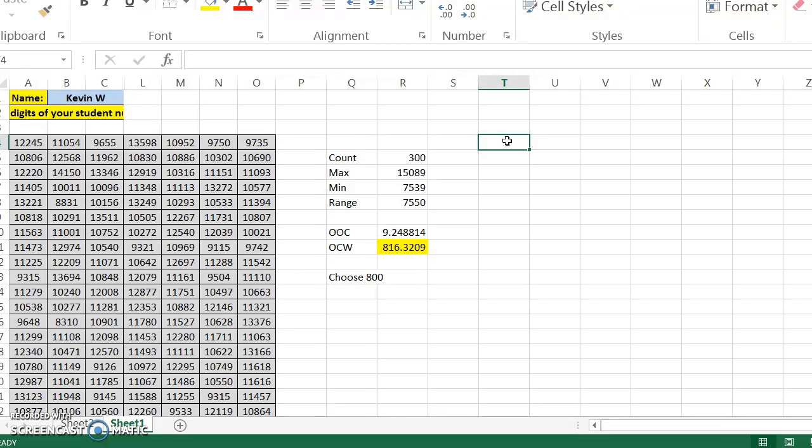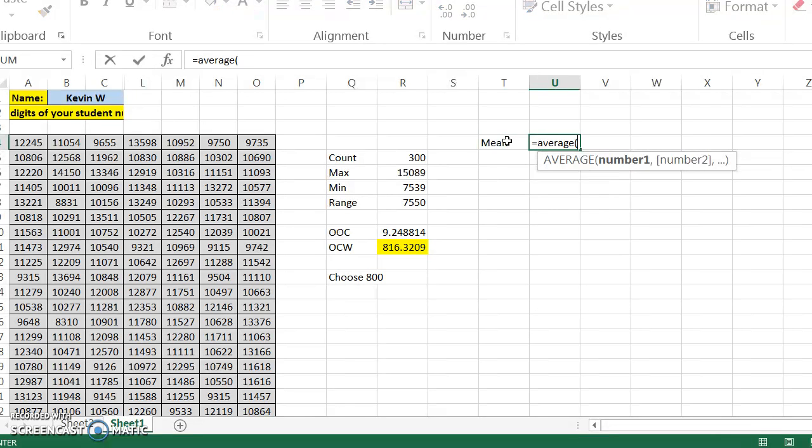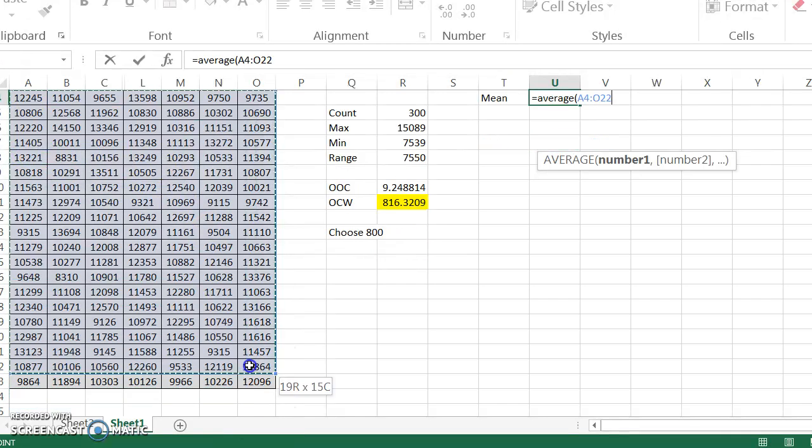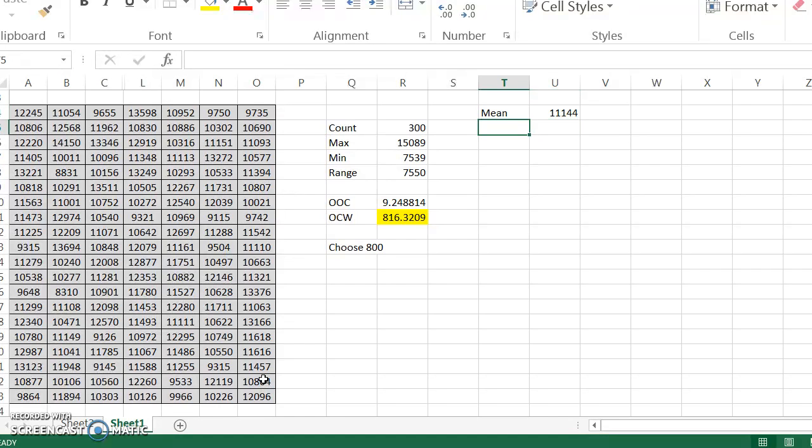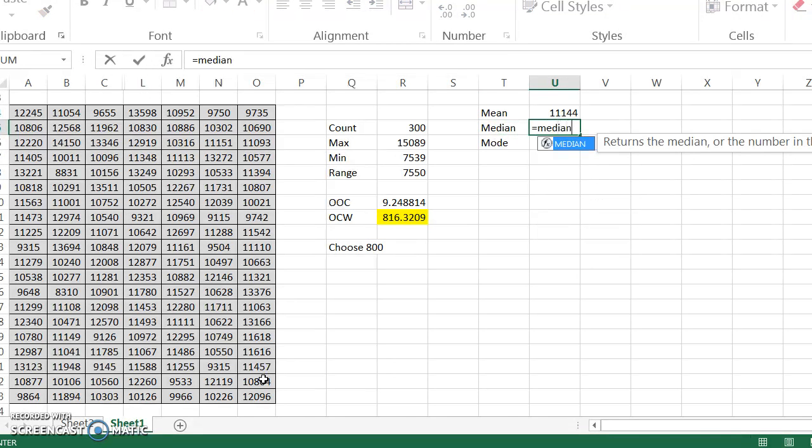The function for mean is using the average, so we're going to go equals average. We have that function. We're going to highlight all of our data, close that bracket. There is our mean. We're also going to calculate the median and the mode, and those functions are just the same, equals median.